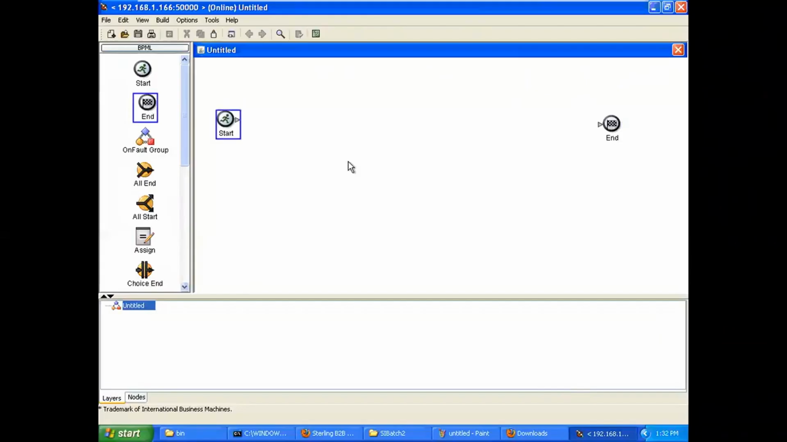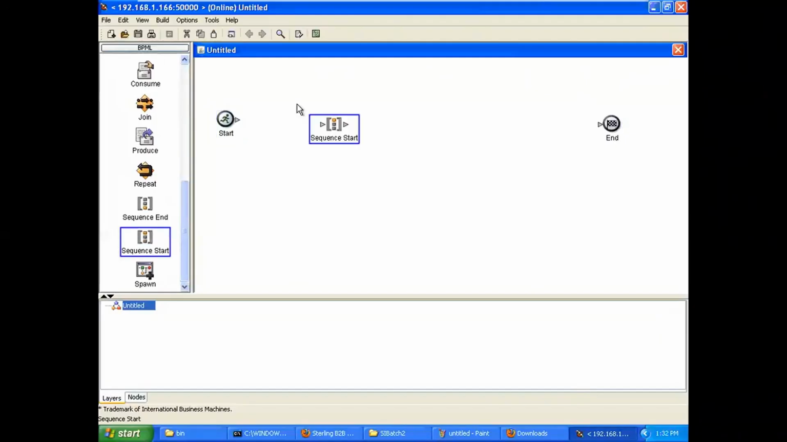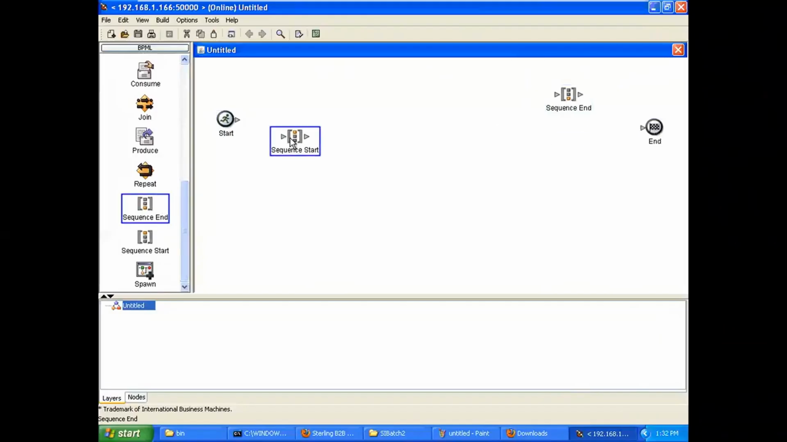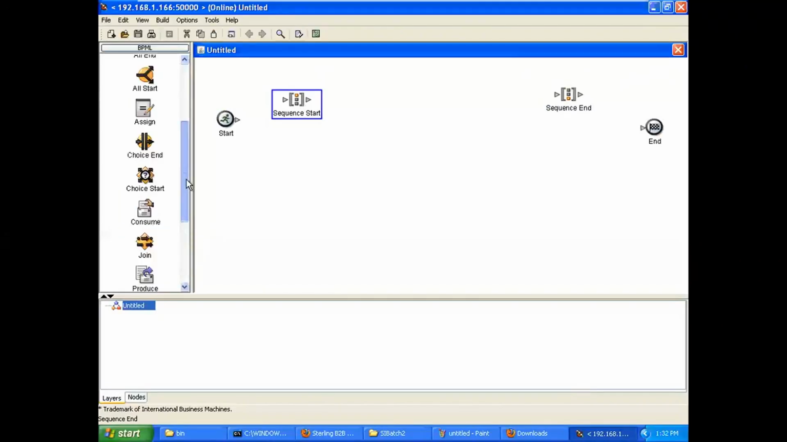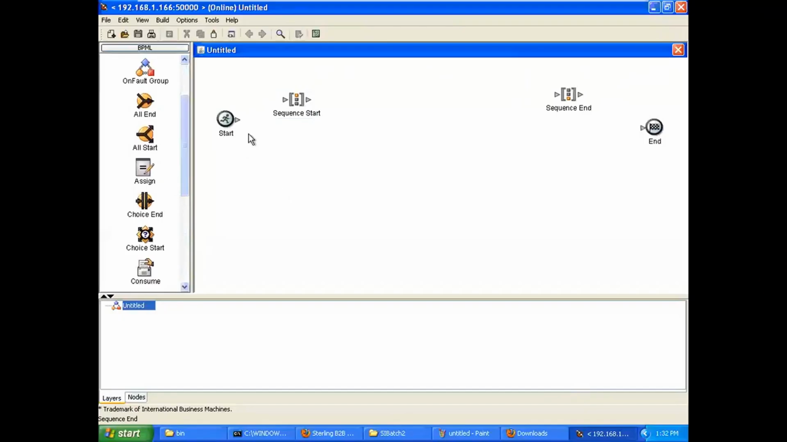Between the start and end, you need to have a sequence start and the sequence end. Why the sequence start and sequence end? I will explain. There is a reason why you need to use a sequence start and sequence end right after the start and end. After that you need to connect these dots, or the activities.